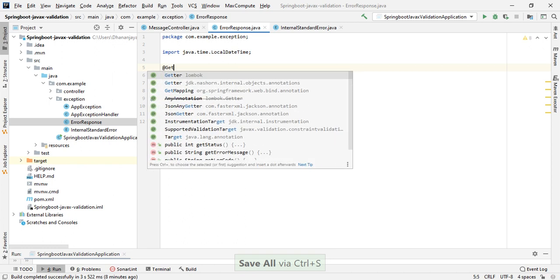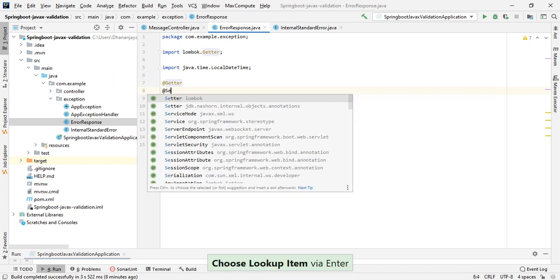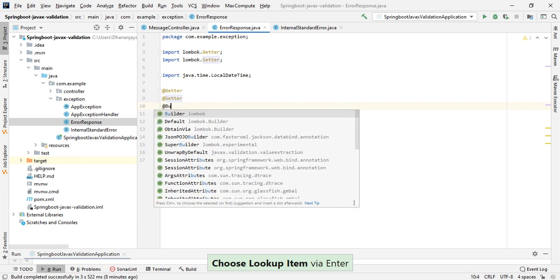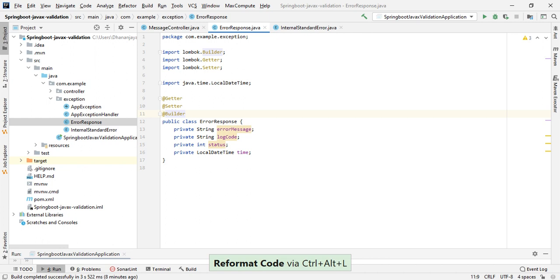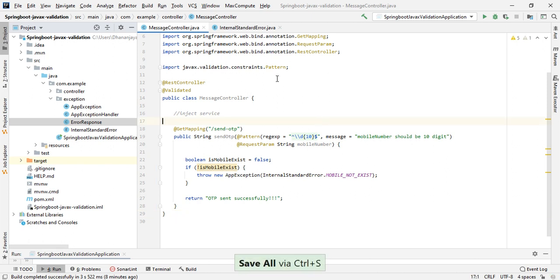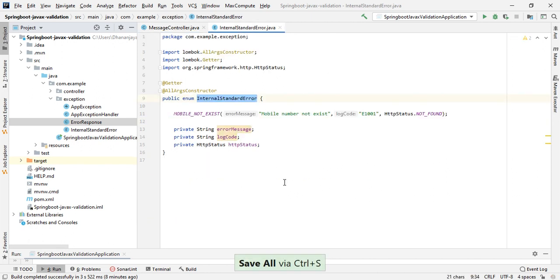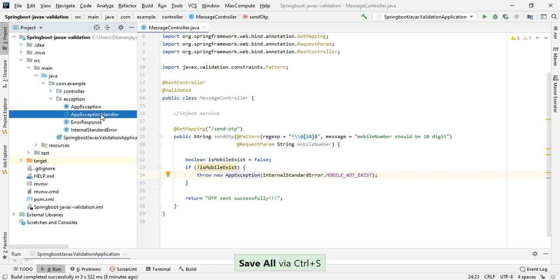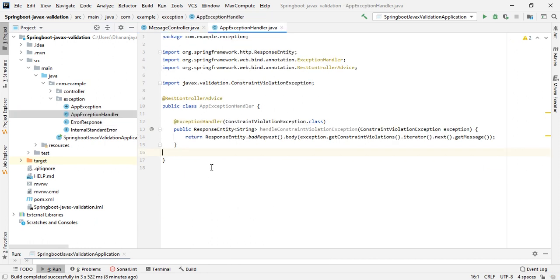Let's say getter, setter, builder. Okay, I'm using the Lombok related annotations here. So whenever we are throwing exception in the controller layer, then automatically this exception will be caught by the exception handler, but we need to write a method for that.